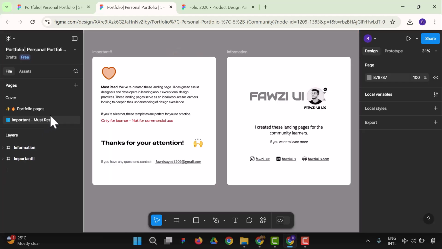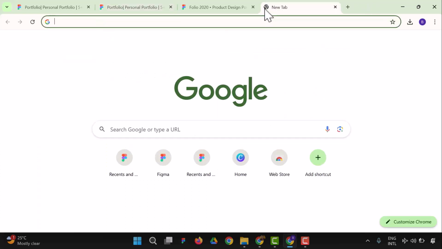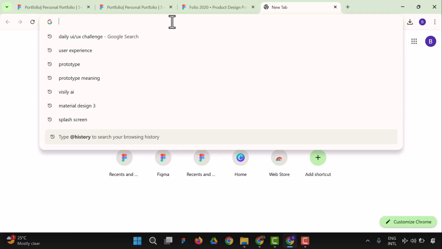So you could see important must read, and it says we have created this landing page UI designed to assist designers and developers learning about exceptional design practices and all that. So you could actually work on a portfolio. There are tutorials on how to work on portfolios, and I could supply you with some of the links.